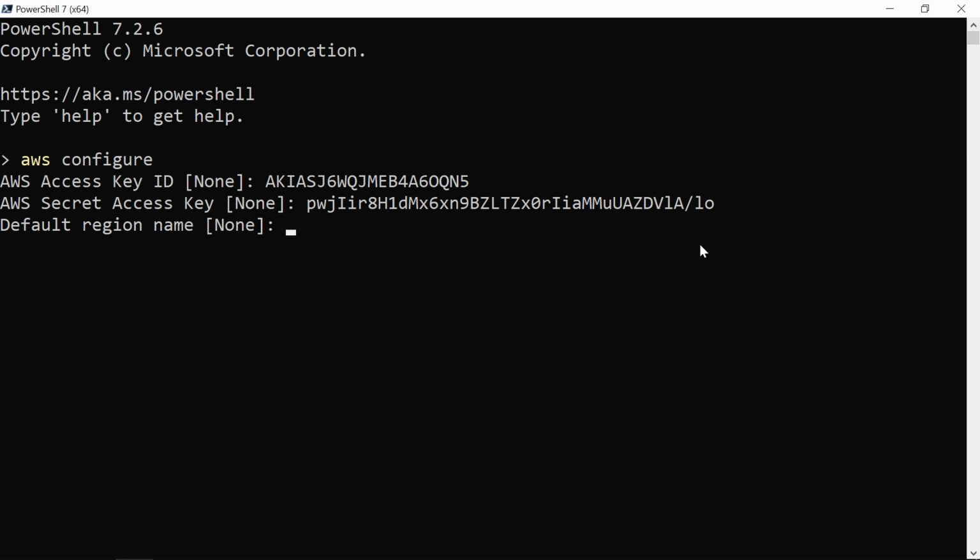Now next it asks for the default region name. I've been operating in US East 1, so I'm going to type us-east-1. Now to make it easier to follow along with the demos, I suggest you use this region also, but it is not a requirement. You can specify a different region if you like.